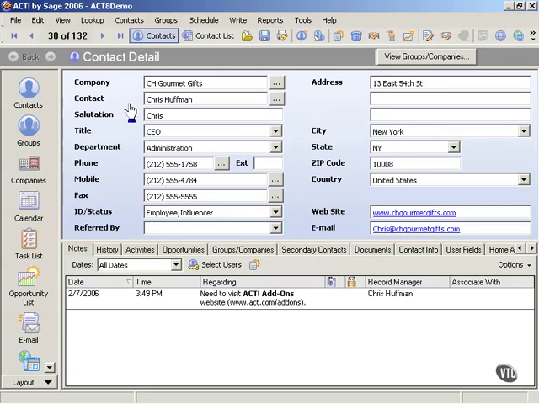To explore ACT and just get on the same page in regards to terminology, we're just going to start at the top left corner at the title bar. As you can see, it says ACT by Sage 2006, which is what it'll always say, and then the name of the database that we're on. So if for some reason you have more than one database, this is where you can quickly determine which database you're on in ACT.